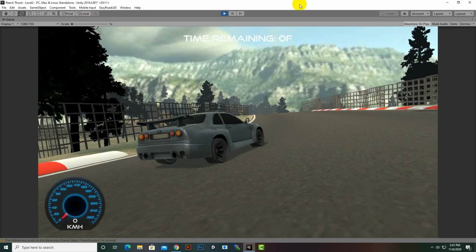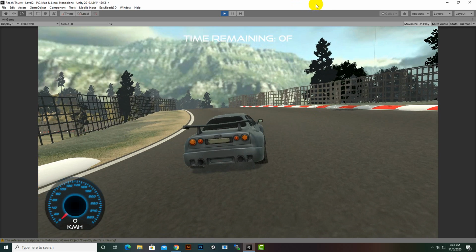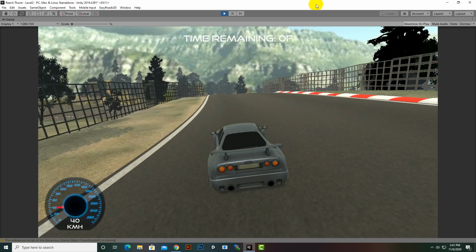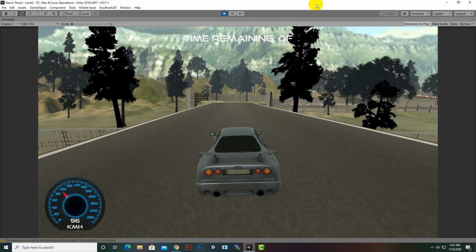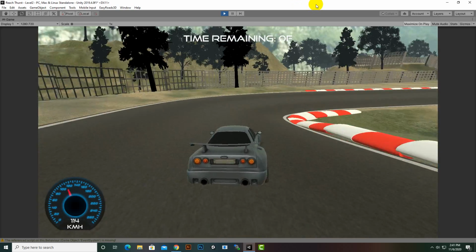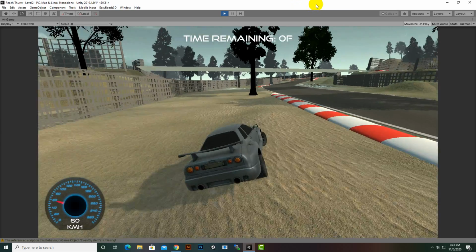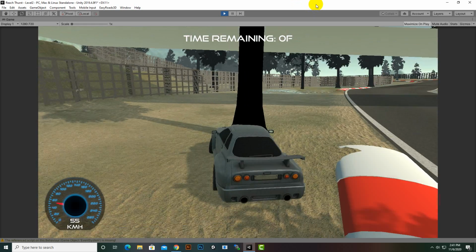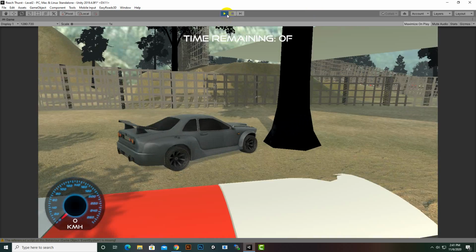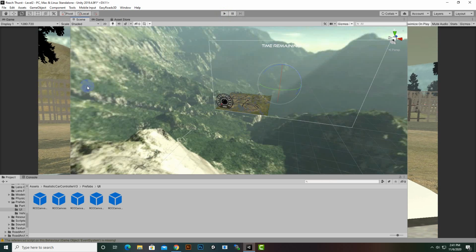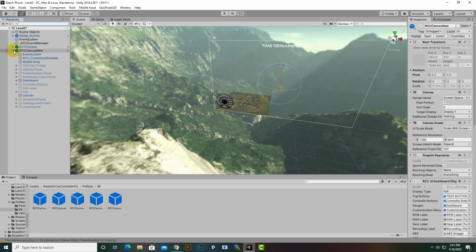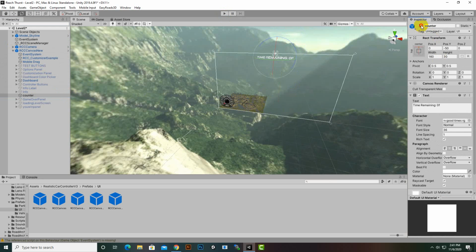So that's it. We have the car in place, and we have our speedometer as well, and the road is nice. It's a nice environment, and yeah, that's great. So that's it for this video. We will just delete this time remaining, and I will move here to the counter, I think. Yeah, so we can just hide this counter for time.